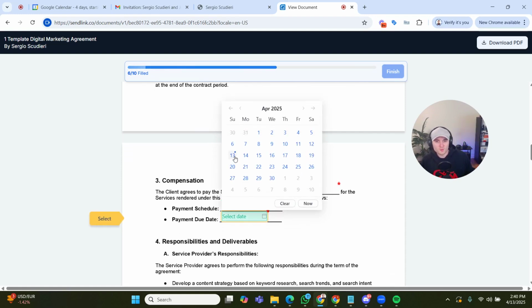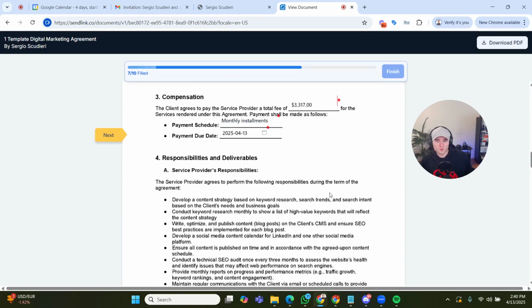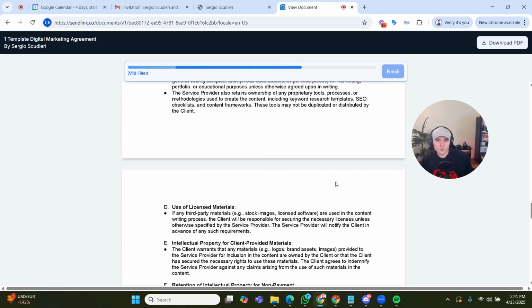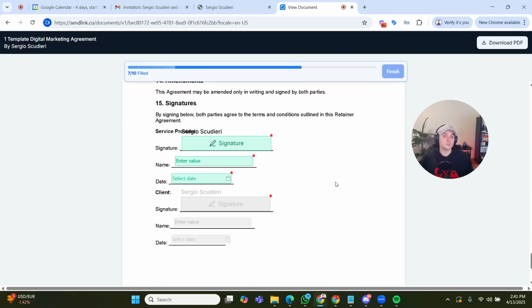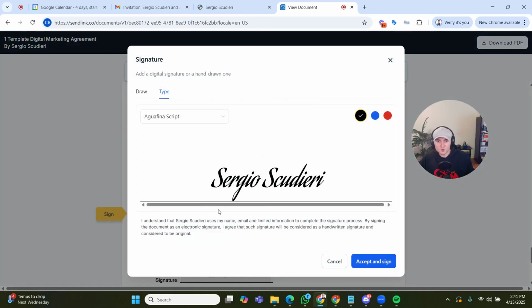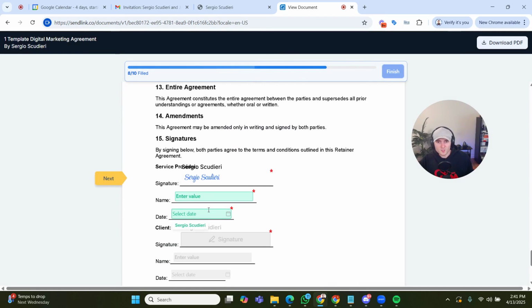And then the payment due date will be today, the 13th. And then lastly, from there, the only other section I would have to fill out from my end as the person sending this is just my own signature. You see, GoHighLevel comes with as many different styles as you want. I'll use this one and I'll make it blue. For me as the sender, I'll accept and sign.